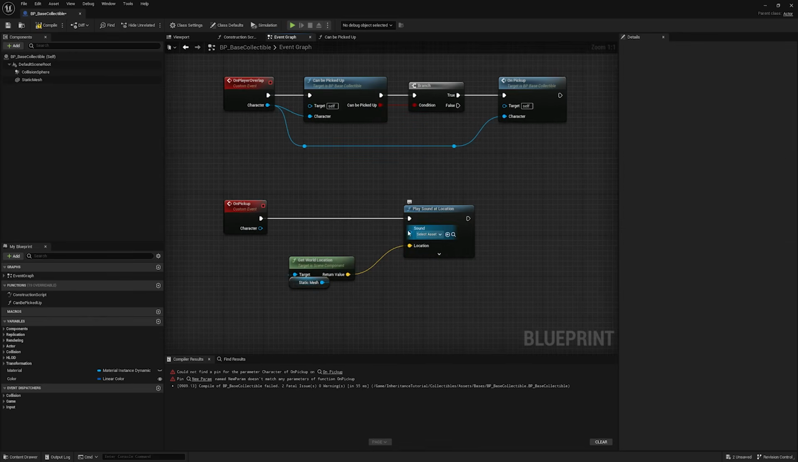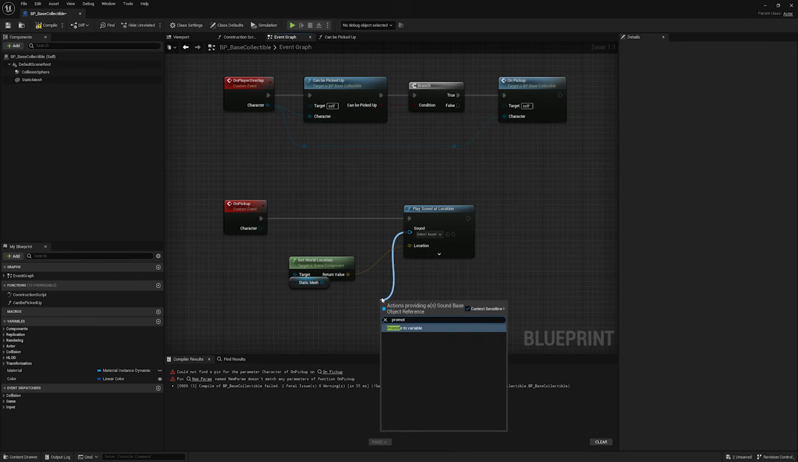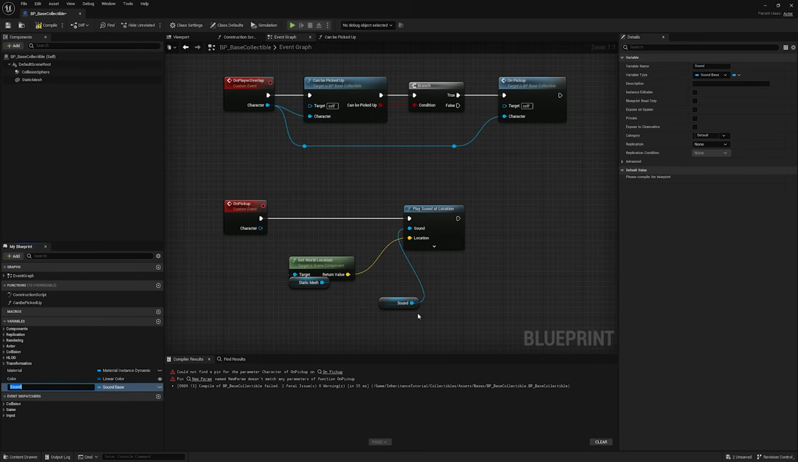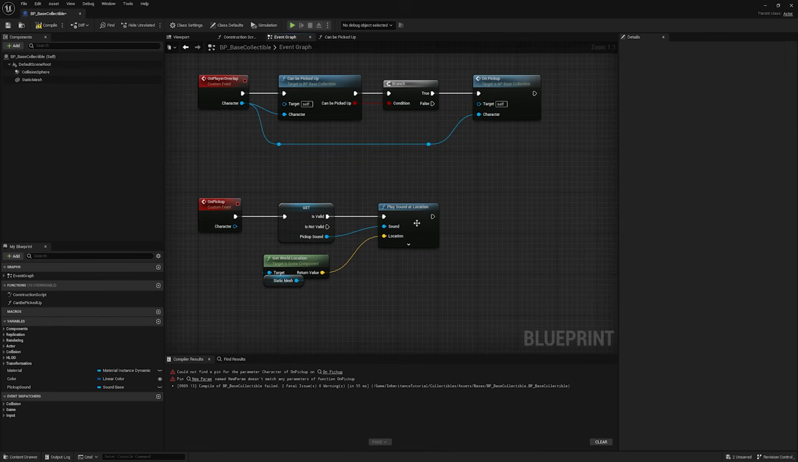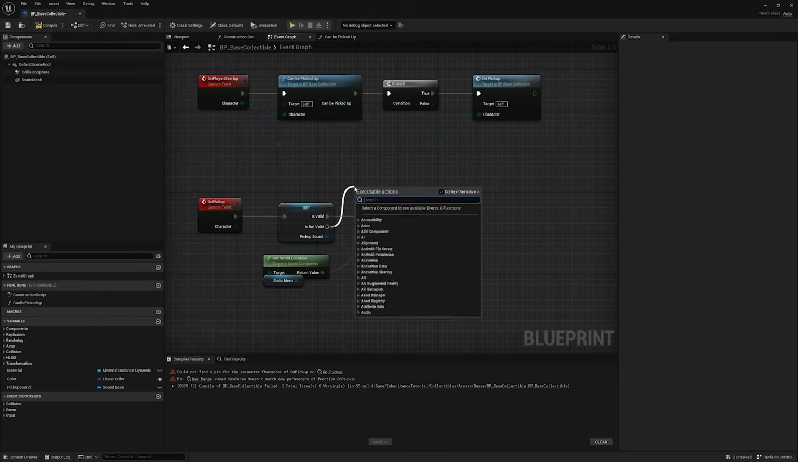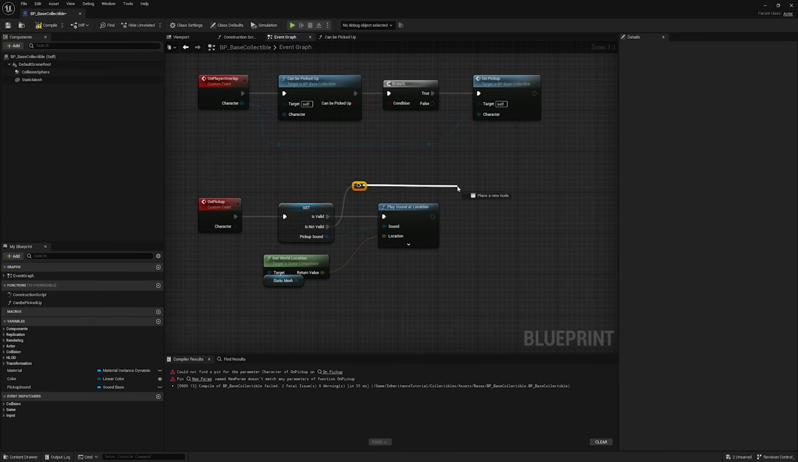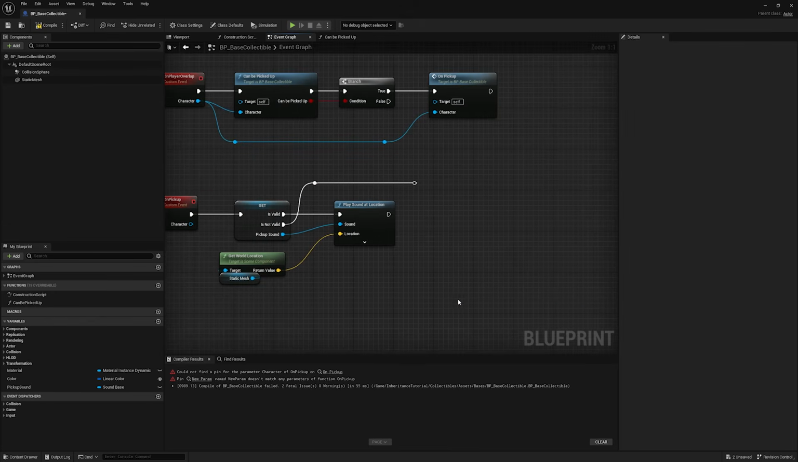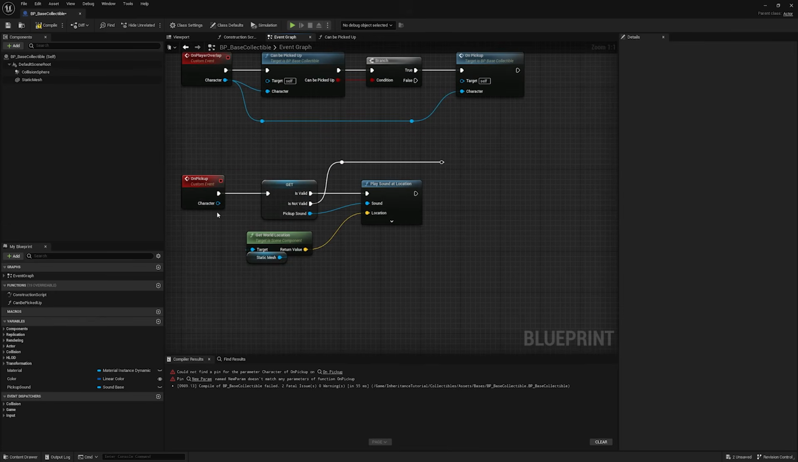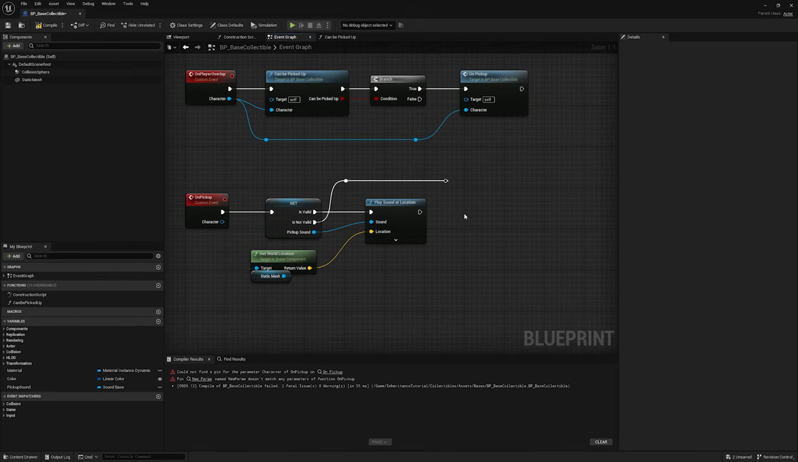And then what we can do is we can promote this sound to a variable, and we'll call it pickup sound. Now, let's convert this to a validated get, just in case we forget to set it. It's not really an essential functionality, so in case we forget to set it, we still want to be able to progress past this. So if it is valid, we'll play the sound. If it's not valid, we'll continue on anyways. And the last thing that I can think of that all of our pickup objects should do when we pick them up is destroy.